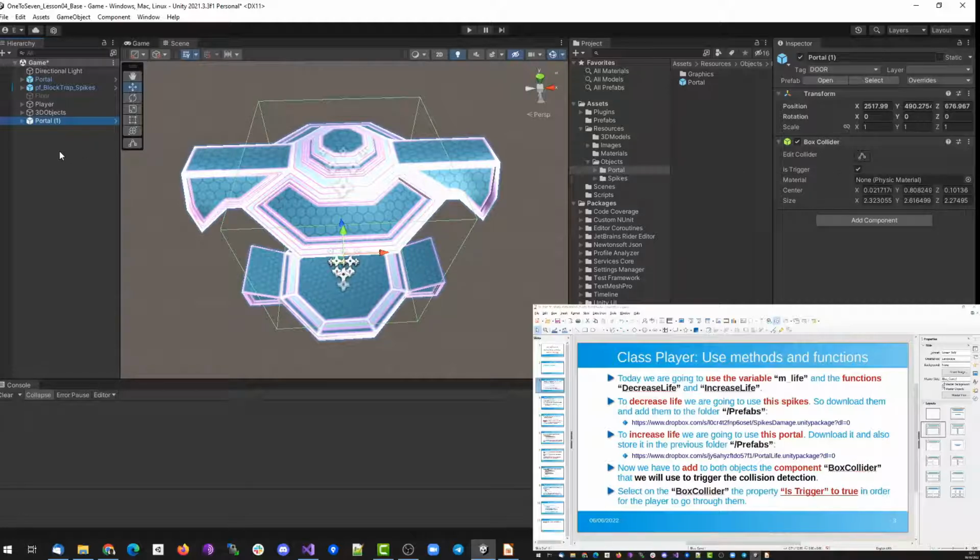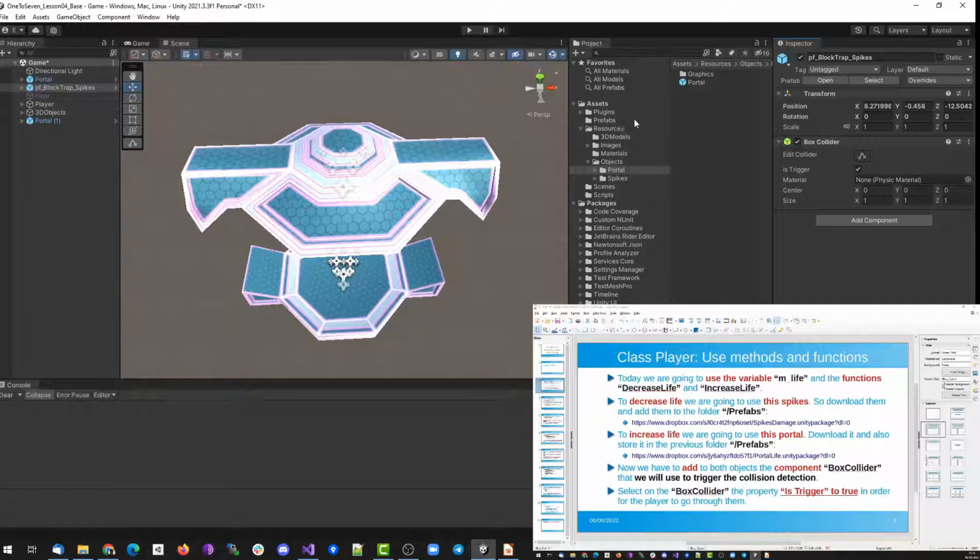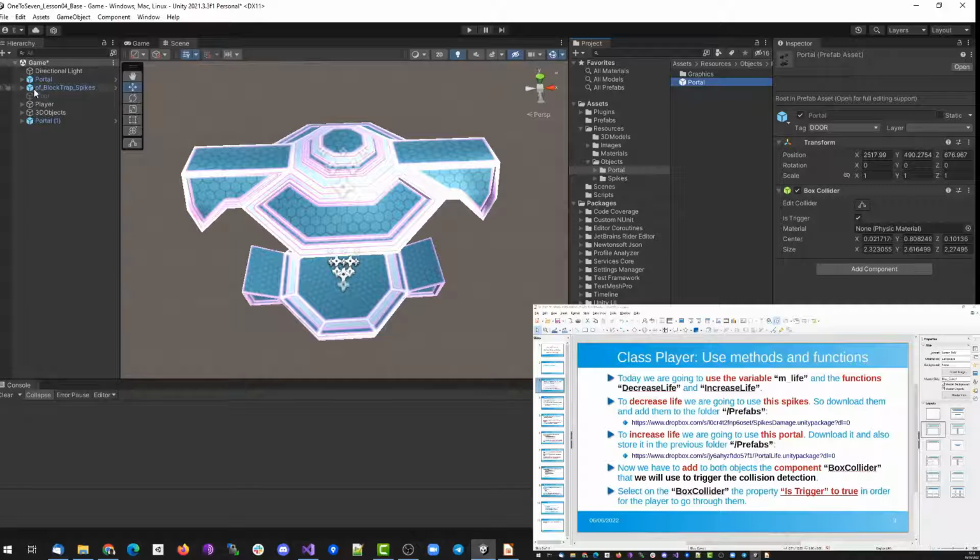Okay, let's do the same for the spikes. So we select the spikes, go to this section, and we press apply all. There is another way to update the prefab, and it's just to drag and drop over the same prefab. For example, we have here the portal, so we can drag and drop, and this operation will also update the whole thing. Choose your own method. There is no wrong answer to do it.